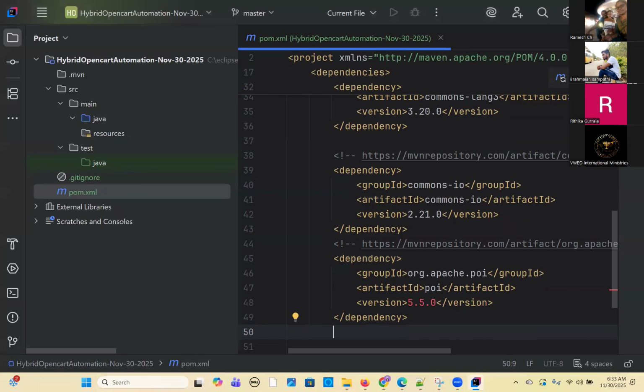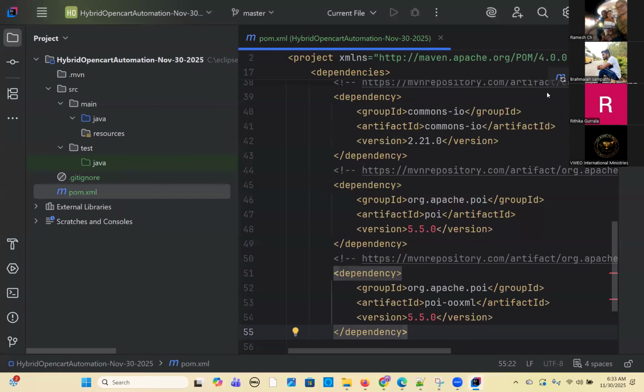So one after the other you paste it, save it, and then click on the sync button. Whatever you are getting here, these versions will be downloaded under external libraries. These are all external libraries. For your project, these are the supported libraries or dependencies we need. If you need this package's classes, you need to add that dependency here. So that's why we are adding all of them.